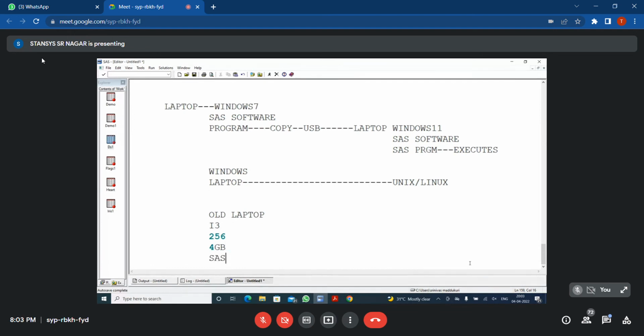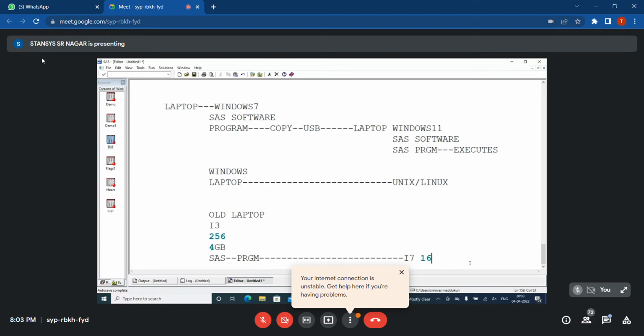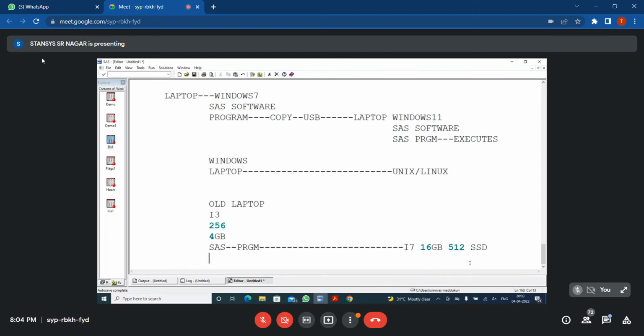But in that I installed SAS software. Now in the SAS software, I have written a program. And I had given the same program to you, or you are using a high-end laptop, maybe i7 or i8, with 16 GB RAM and 512 SSD or something. You are using very advanced high-end hardware. So in this system, you install SAS software. Now, whatever program I have given to you, if you execute it here, no problem at all. That program will be getting executed successfully without any problem.